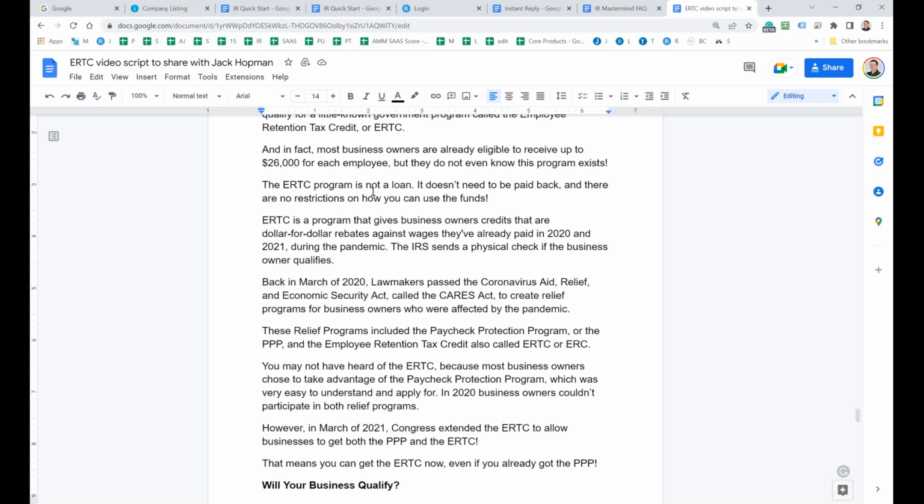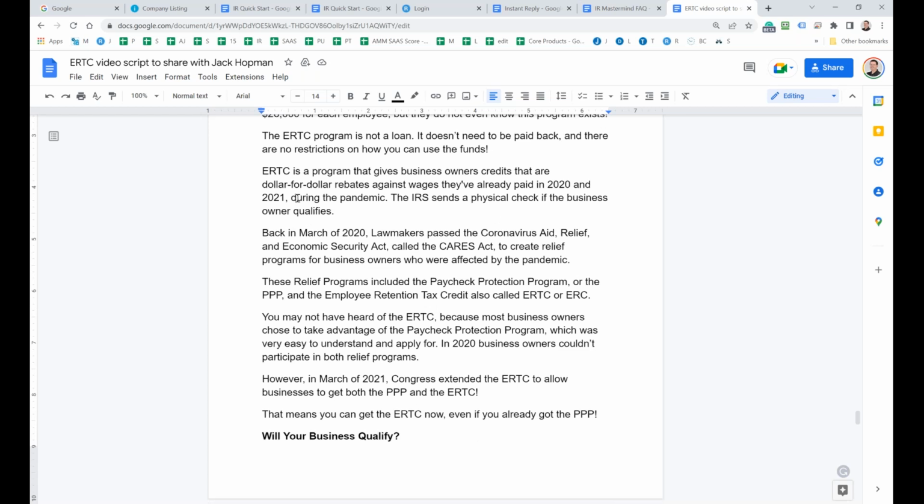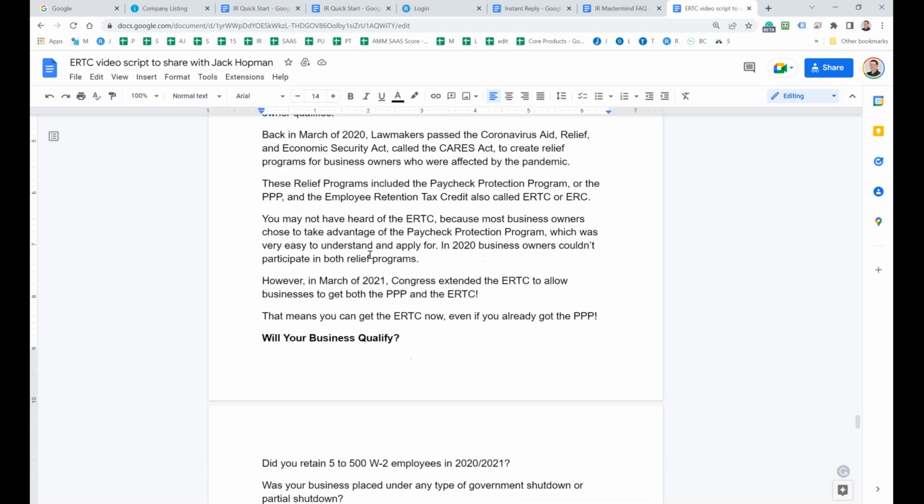The ERTC program is not a loan. It doesn't need to be paid back, and there are no restrictions on how you can use the funds. The ERTC is a program that gives business owners credits that are dollar-for-dollar rebates against wages that they already have paid in 2020 and in 2021 during the pandemic. The IRS sends a physical check if the business owner qualifies.